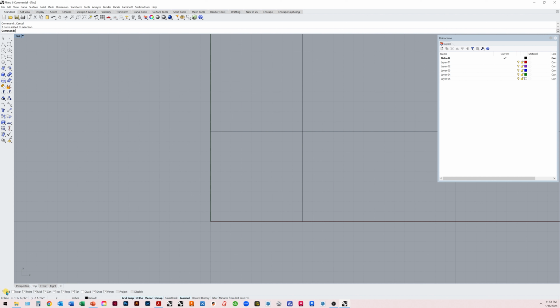Right now I've got a couple of things selected on my O-snaps. I've got my endpoints, my midpoints, my intersections, and I'll show you how that's useful, because what I want to do is double check that these distances are what we want them to be. The way we do that is we can type the word distance, and then it'll ask us for a point.